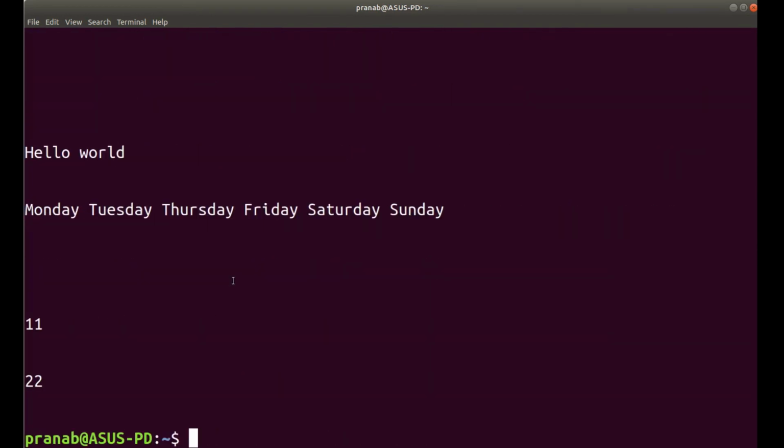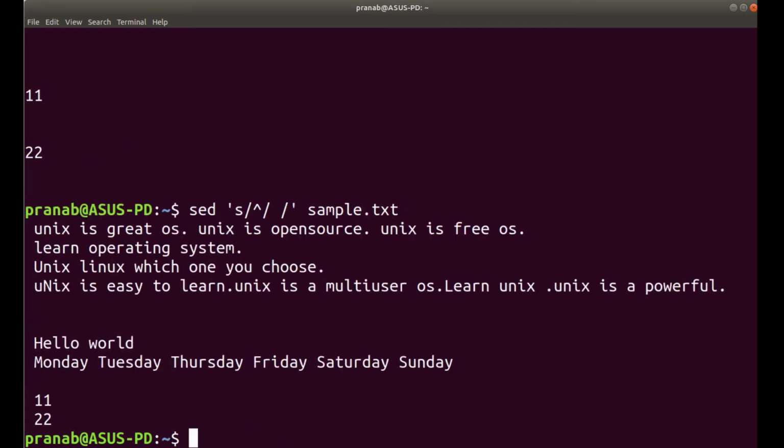So suppose I want to add some spaces before each line starts. I will use substitute, and the option is the caret, and then however many spaces I want to add before each line. Suppose I want to add 2 spaces, so one space is already there, then a second space, and quote and the file name. So you can see space is added.